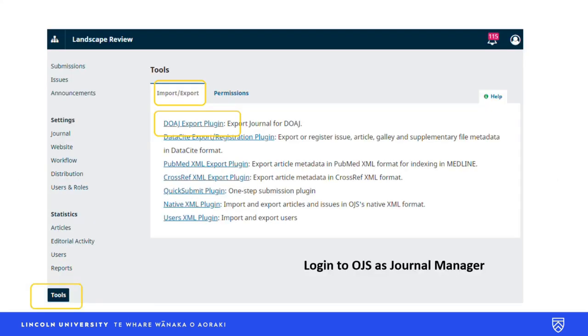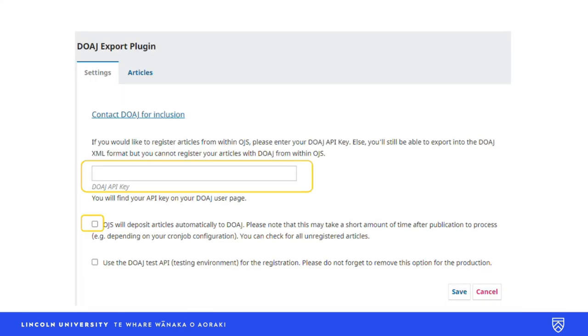Because our journals are hosted within the OJS system, once we obtain the API key, we then log into OJS as journal manager and then go to tools and then import, export, and then click on DOAJ export plugin. Under the settings tab, enter the DOAJ API key and then tick OJS will deposit articles automatically to DOAJ and then click save. If there's no issue, that's all you need to do.